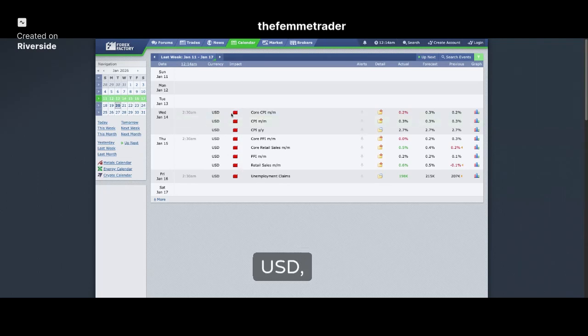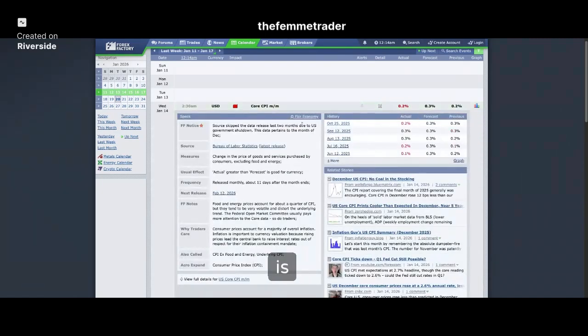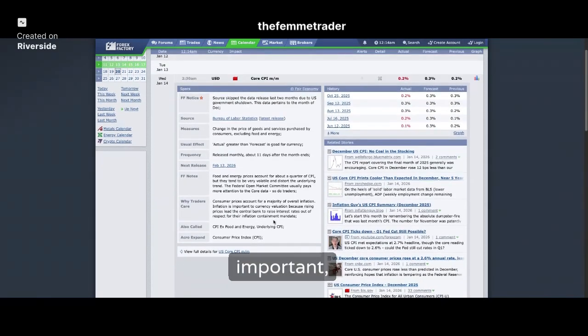So on USD, these were the numbers. On Wednesday was the news for the CPI, and this was the previous. When you just click on this box right here, you're going to see what this is about. You're going to read about what the news is about, and you just want to go through all of this to understand why this news is important, right?